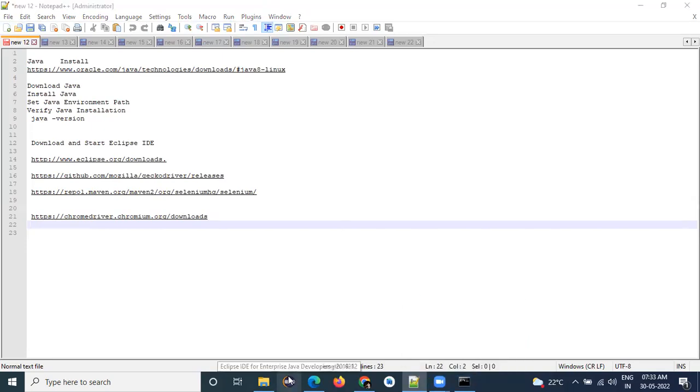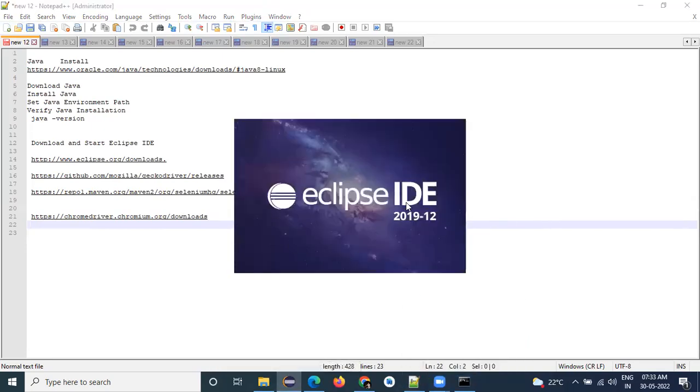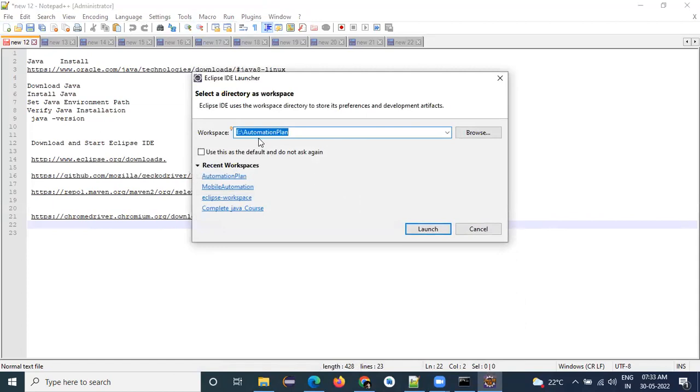So if you click here on Eclipse like this, it will open. Once you install Eclipse, whichever workspace you give, by default it is there. You can take a workspace actually. Mine I created with a workspace name. You can give your own name, any name, or by default it will come like this, Eclipse workspace.